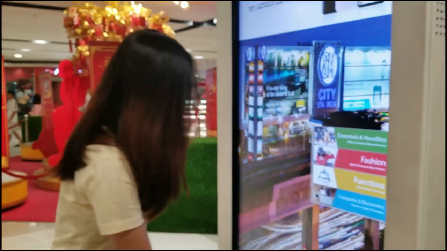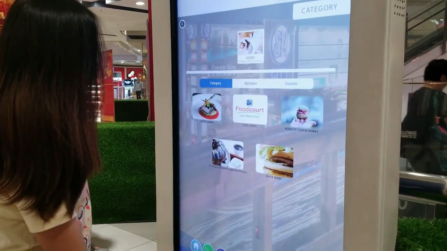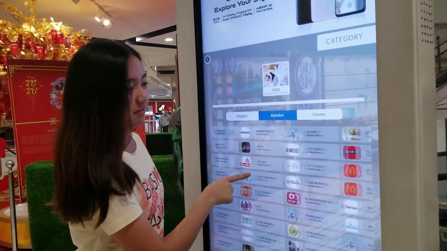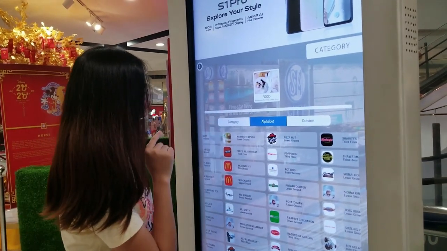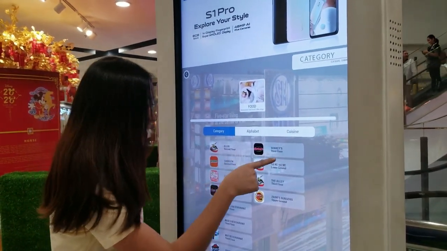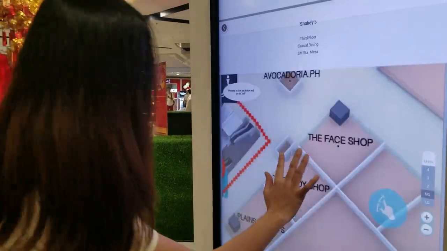For better understanding, here is an example of metadata in our life. So, we have a challenge for today. A race to get to the Shakey's store. So, are you ready? Ready, set, go! I need to beat Phoebe. So, we will search. If it is alphabetical, you would have to scroll and scroll. So, let's use a category. The category we are looking for is casual dining. Here it is, Shakey's. It is on the third floor, casual dining. Let's go!